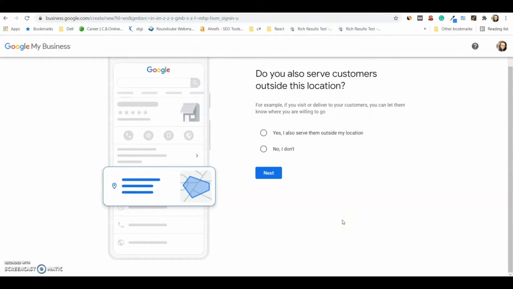Alright, so next it is asking, do you also serve customers outside this location? So I have a restaurant and I also pick up deliveries outside Kharghar, so I'll say yes. If it does not apply to you, then you can select no, I don't. But in my case it applies, so I've selected yes. I also serve them outside one location. You click on next.